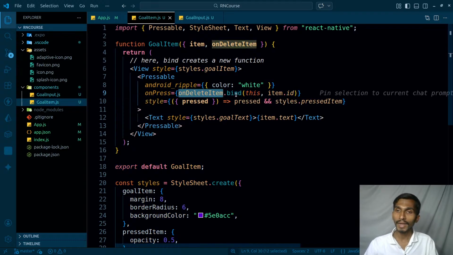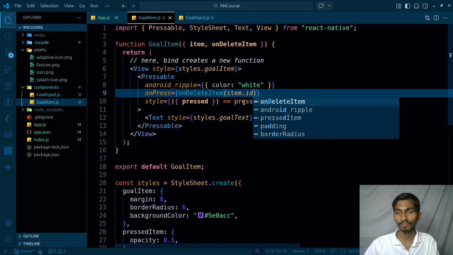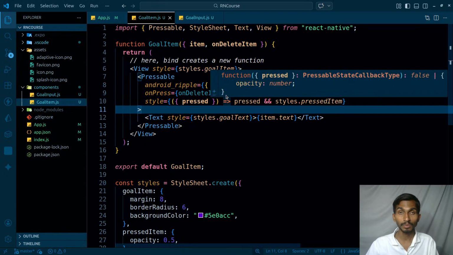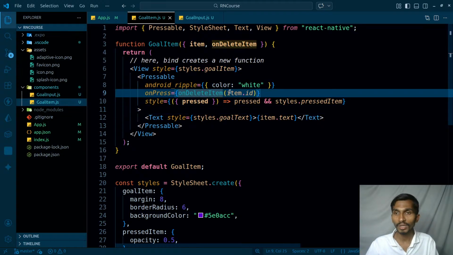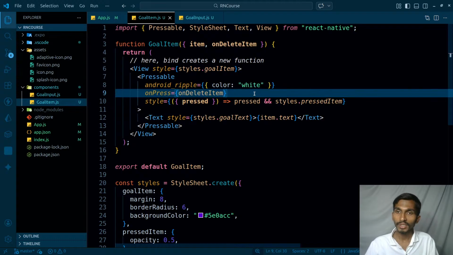So on delete item bind: on delete is already a function that you have, right? But if you call this function directly over here, what will happen? Let me even show this to you. If you don't use this, if you just go directly with item.id, this will automatically be called. That simply means as soon as the component renders, this will automatically be called, and once it got called, you will never get the chance of even pressing it. That is why we need to use bind over here.